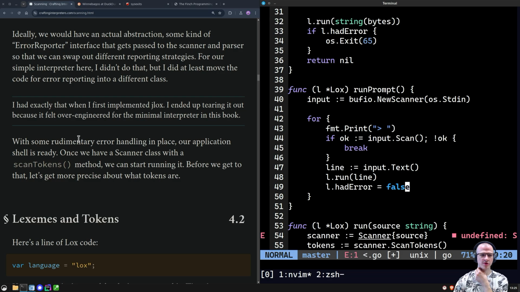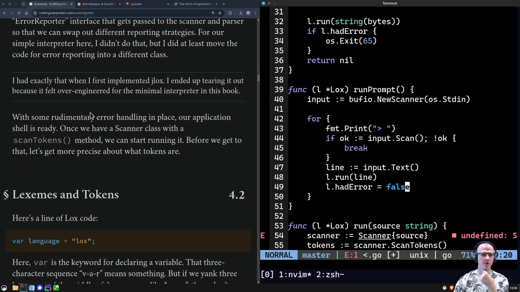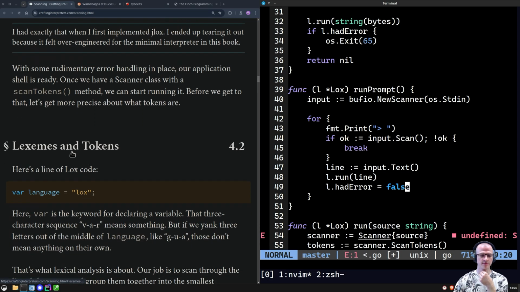With some rudimentary error handling in place, our application shell is ready. Once we have a scanner class with a scanTokens method, we can start running it. Before we get to that, let's get more precise about what tokens are. Lexemes and tokens.